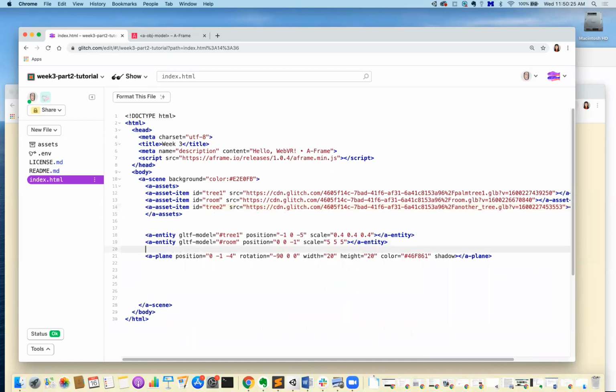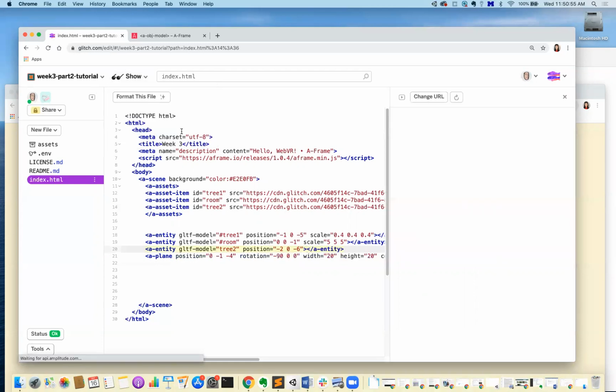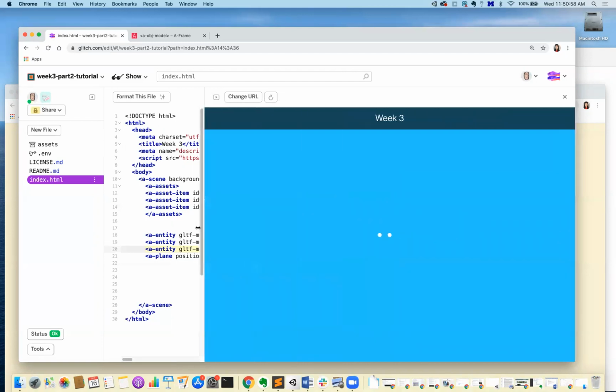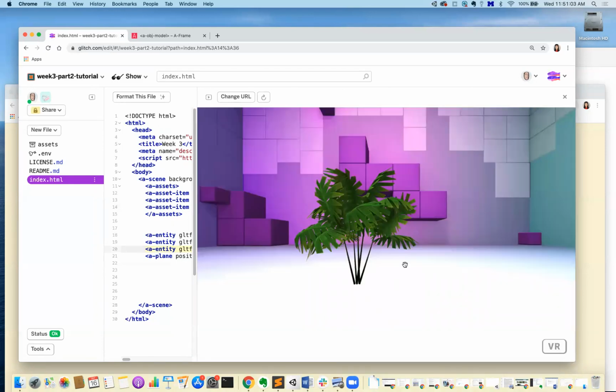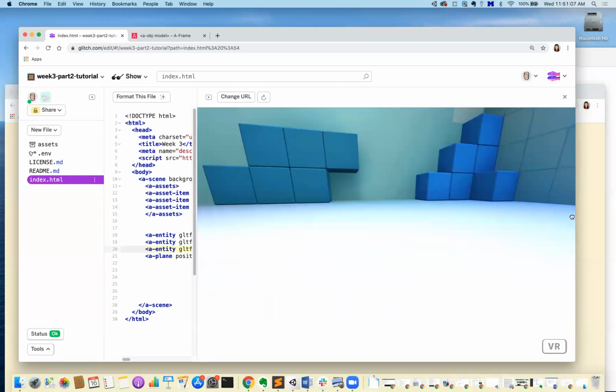And I will add an entity GLTF model equals tree2. And I'll give it a position of -2, 0, and -6. And then I'll close that. And it did not show up.